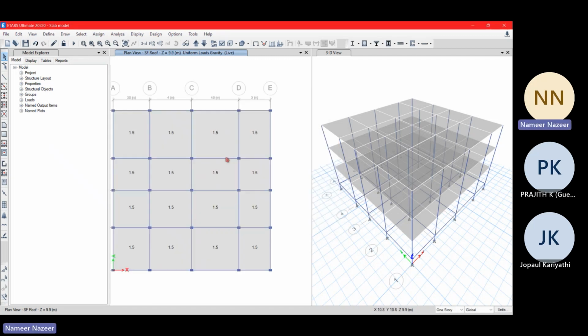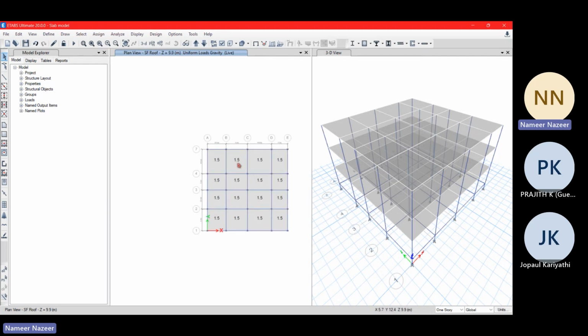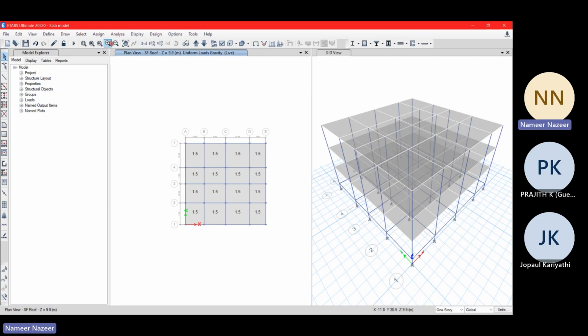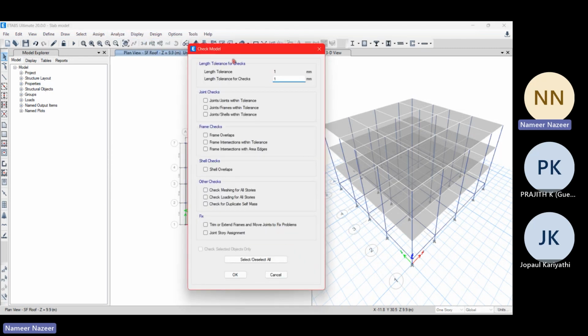Okay, after clicking OK, we won't see any changes in the model. Now we need to analyze the model. After providing the load, we need to analyze the model. Before analyzing the model, we need to check the model whether any errors are there in modeling. We need to check first of all. For that, just go to the analyze option. From the analyze option, you can see check model option. Just click check model. After that, we need to check everything. Just click select or deselect all and just click OK.